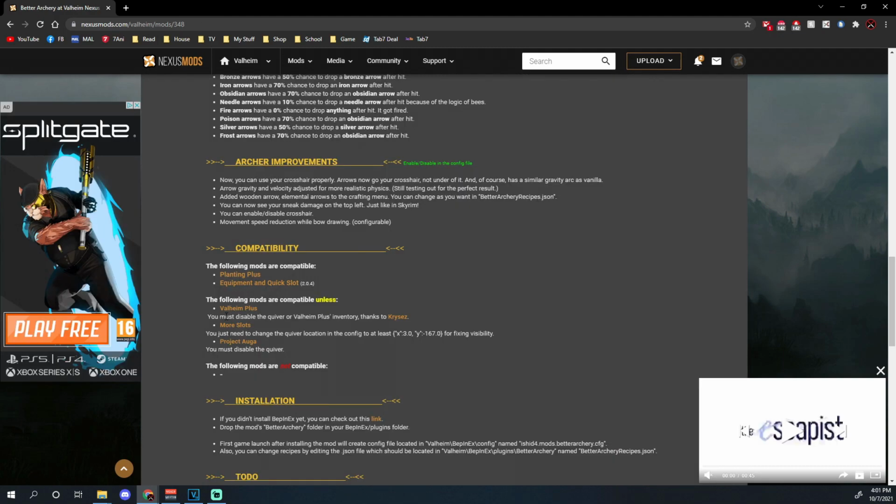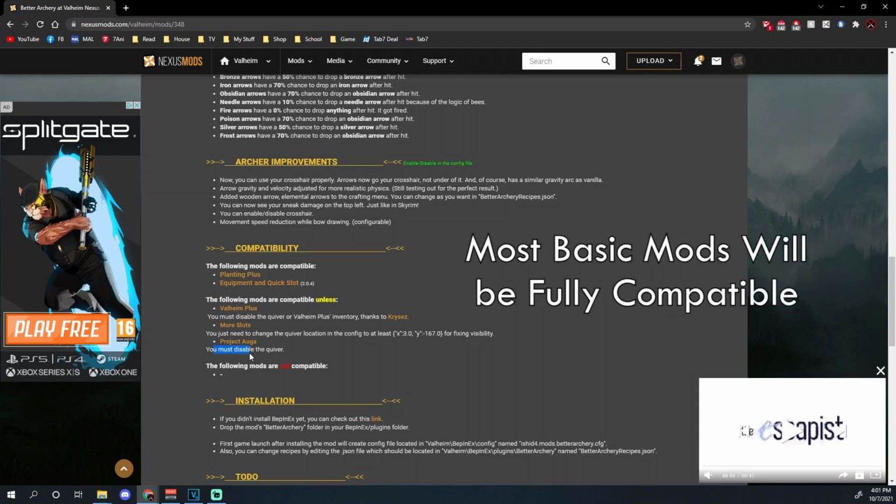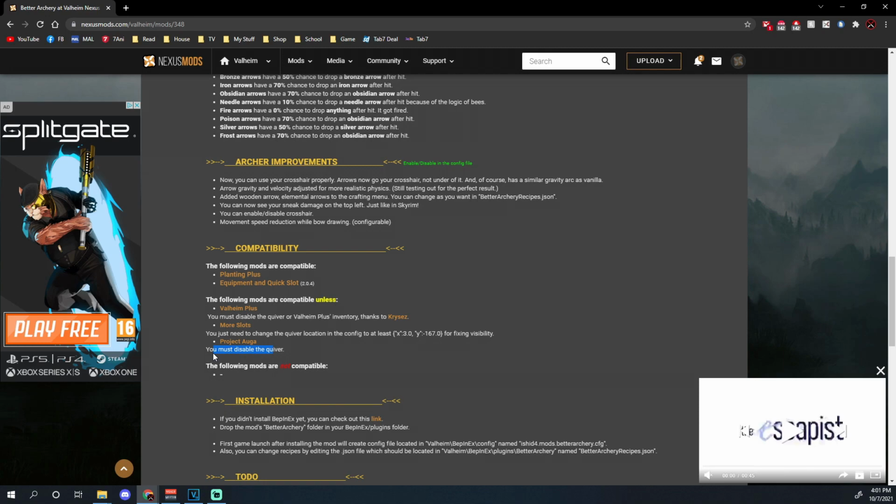Most mods are compatible with Valheim Plus because Valheim Plus is the go-to mod. But in this case, I'll be showing you a mod that isn't fully compatible. You have to disable the quiver in order for this mod to work smoothly with Valheim Plus. And to be honest, you're not losing that much, so I'll be showing you how to do this.